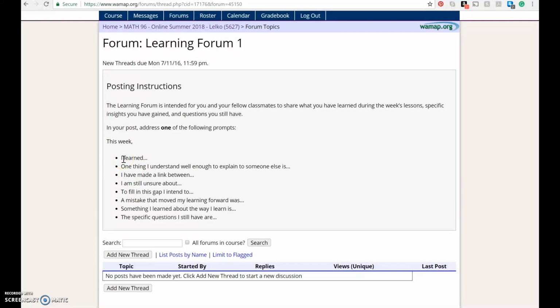Please don't do simple, one-sentence responses, because that really doesn't tell me that you were engaged with the material. It doesn't tell me if you're really getting anything out of it. Take for example, I learned, or one thing I understand well enough to explain to someone is, I have made a link between some different concepts that you've been learning about. I'm still unsure about. This one I would say is pretty important, because if you're not sure about something, then please take the time to voice your concern, and I will step in and offer some feedback for you.